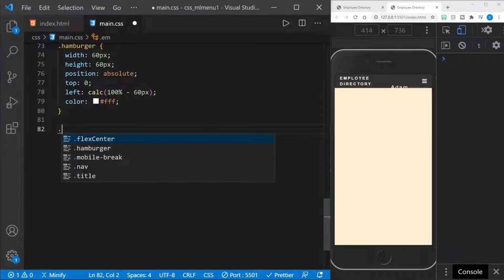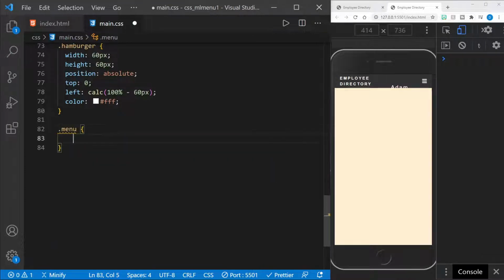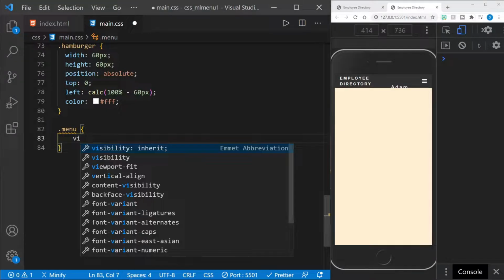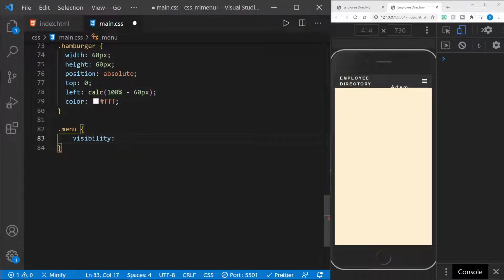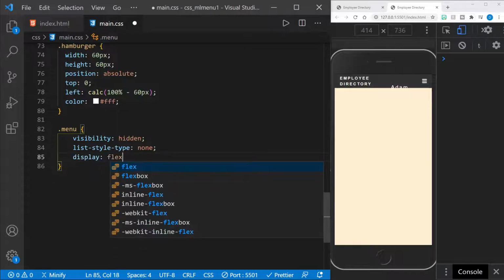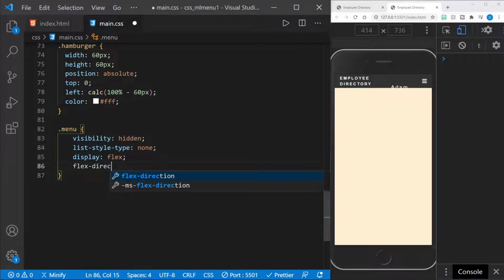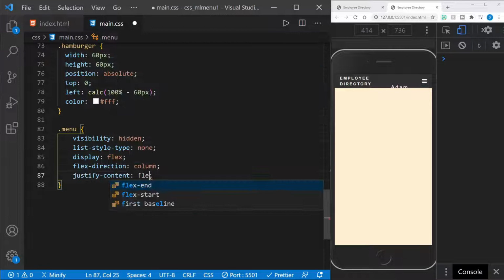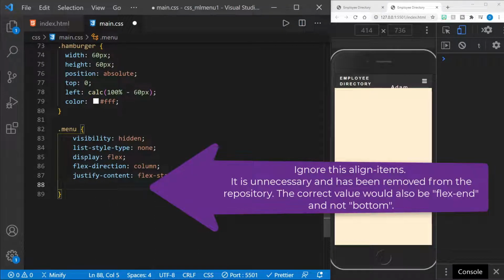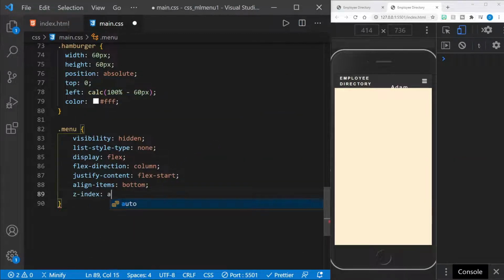Now we'll add a menu class. And this is for the first level of the menu. And we're going to set the visibility to hidden. And then list style type to none. And that eliminates the bullets in the unordered list. Display of flex. Flex direction, while we're in the mobile view, needs to be column. And then we'll justify the content to flex start. We'll align the items to the bottom. And then we'll set a Z index of auto.